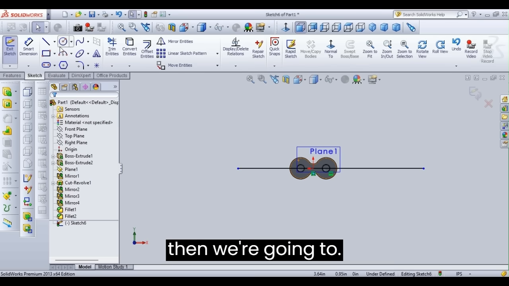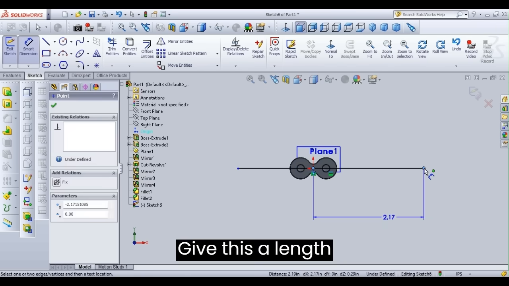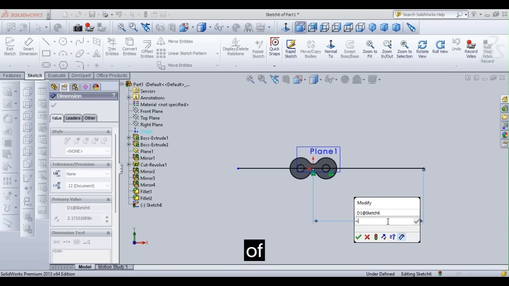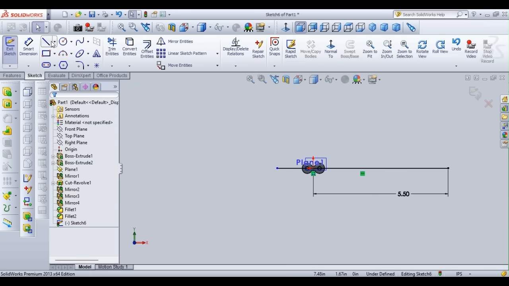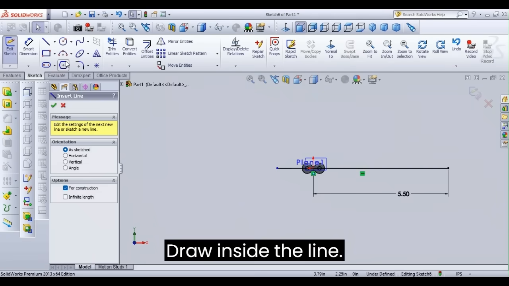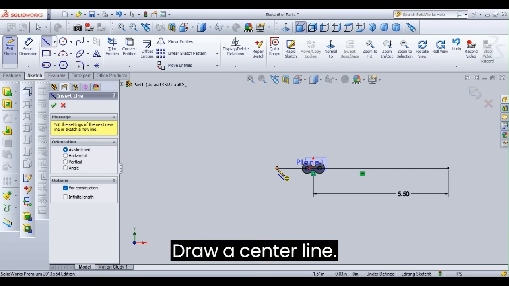And then we're going to use this smart dimension to give this a length of 5.5 inch. Okay. Now we draw a center line. We draw a center line.